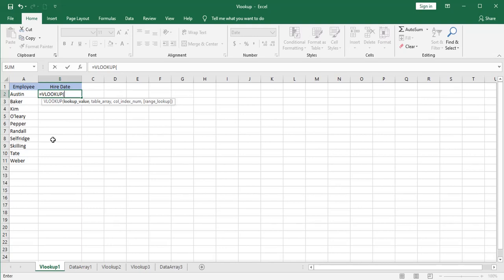So I've got equals VLOOKUP, open parentheses, and I need to state what my lookup value is. That's going to be the last name in cell A2. I'm going to separate these factors in my formula definition with commas. So I'll put in a comma. The next thing Excel is asking for is where my table array is.